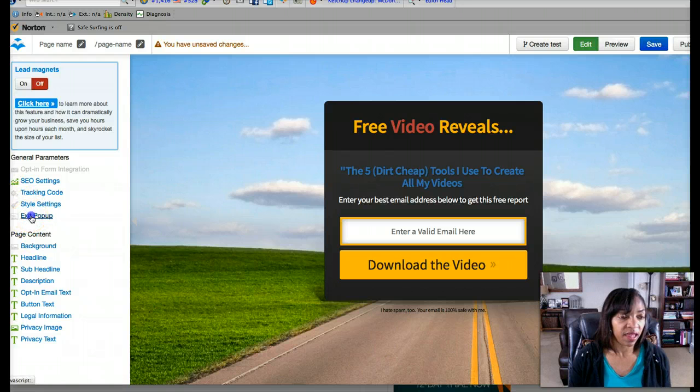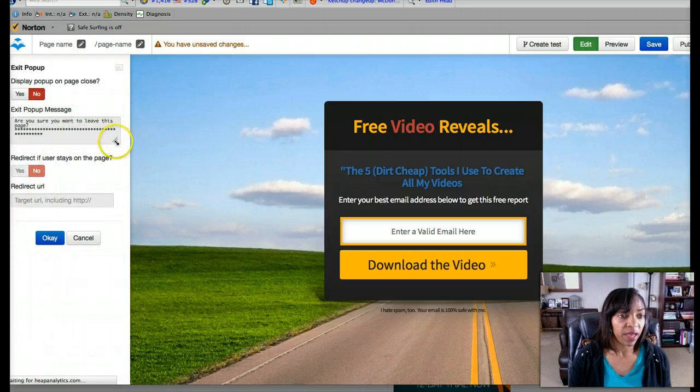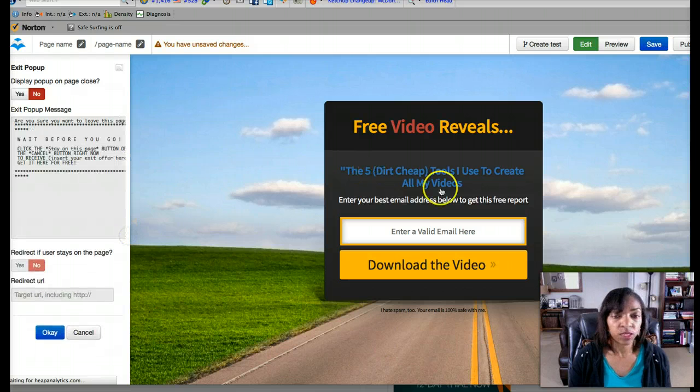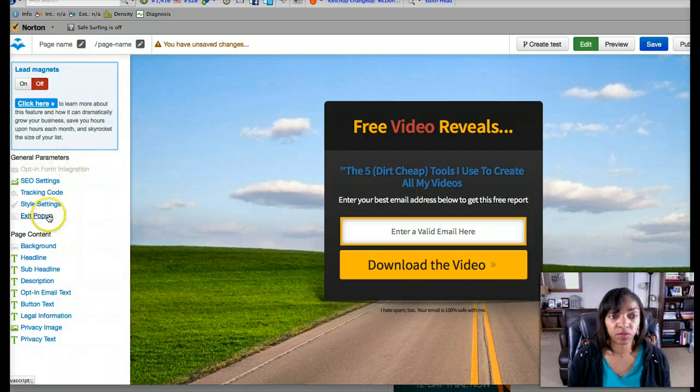Style settings, and edit the pop-up. So at the end, for instance, if a person sees this and then they go to click away, you can create this message that will pop up and say, hey, whoa, don't go. And so you can create the text for that. You can redirect the user if they stay on the page. They can either stay on the page or you can send them to a different page, which gives you a lot of great flexibility. Okay, so we'll do that.